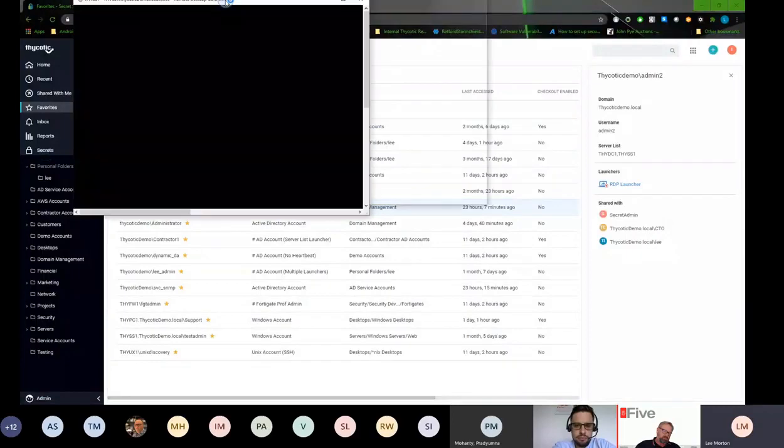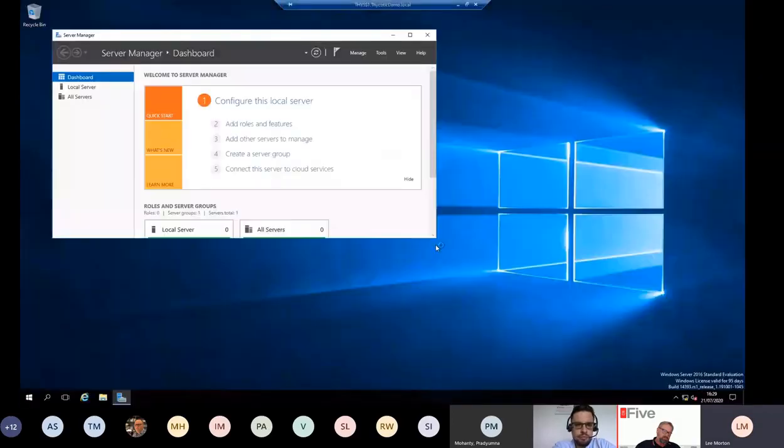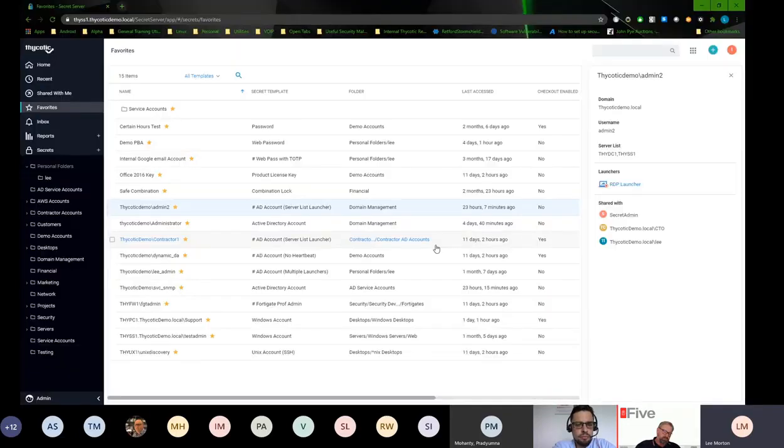And in true multi-monitor style, it's actually opened on the other one. But if I drag that across quickly, you can see that that's now logging in to the server. So I've got the same access, but at no point has any password had to be entered at all.